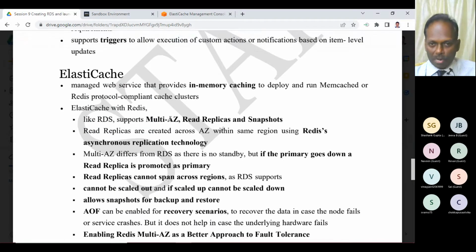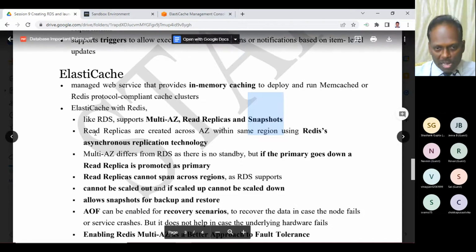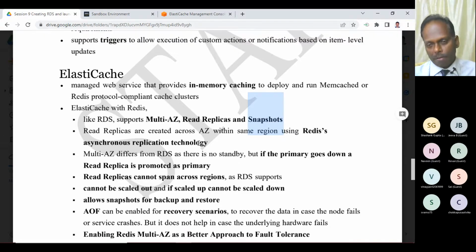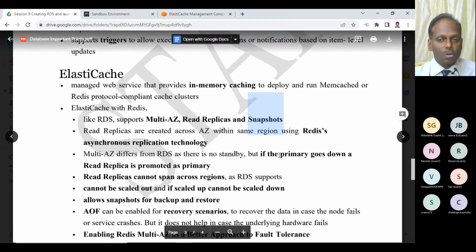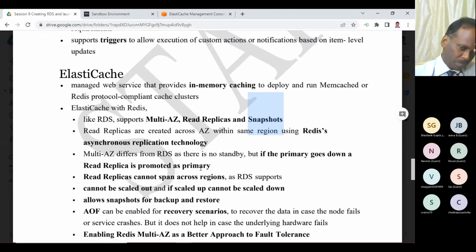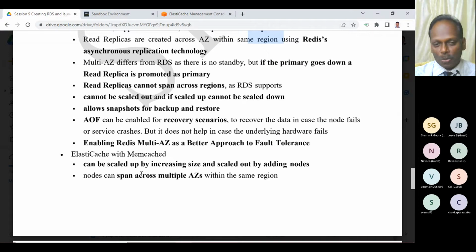Like RDS supports multi-AZ, read replicas and snapshots, same thing. The first master copy, the snapshot will be taken and it will be redeployed. We did that, cloning and all those things. This is called asynchronous replication technology. Automatically, whenever you want more and more replicas, you can. Multi-AZ differs from RDS as there is no standby, but if the primary goes down, a read replica is promoted as primary, as I explained now. But it is limited to within the region. In the same region only it operates. Right. Now let me go through Memcache.